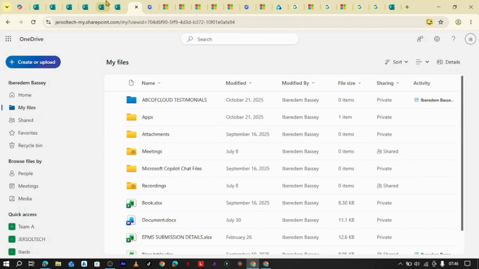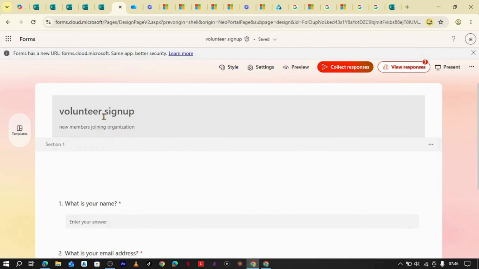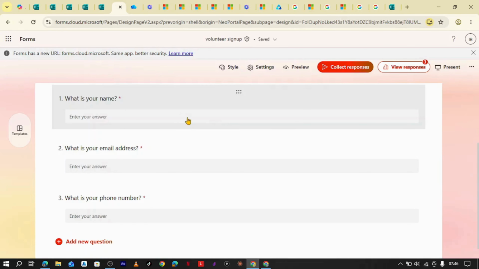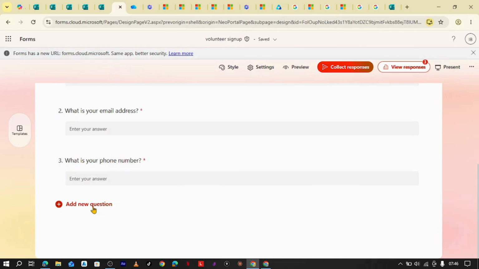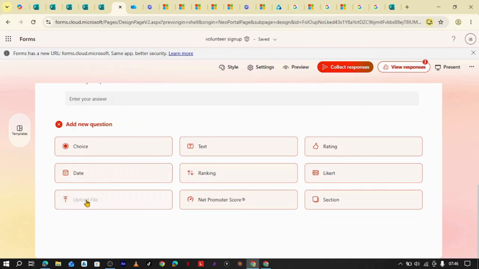Now, here we have a volunteer form. The volunteer sign-up form is for new members joining the organization. You have questions that say what's your name, your email address, which are required, and what is your phone number? Before I add the next question, which is going to be a new question, forget the fact that the file upload is grayed out.